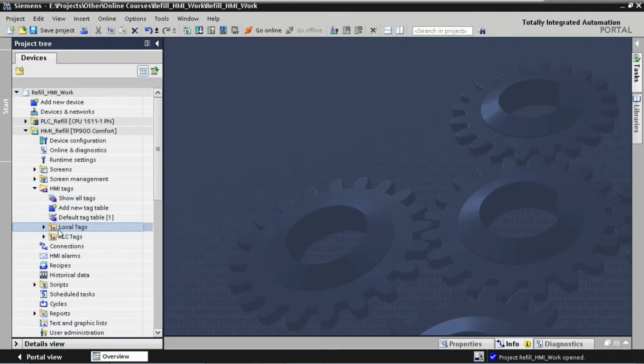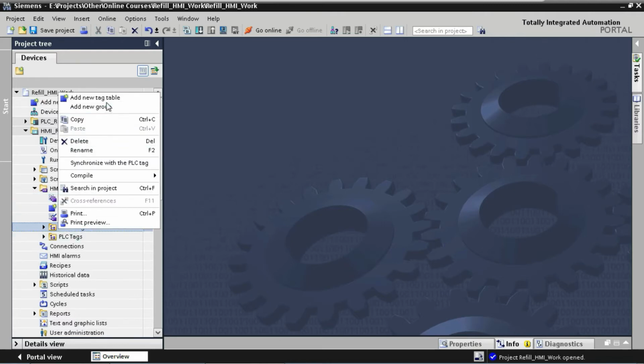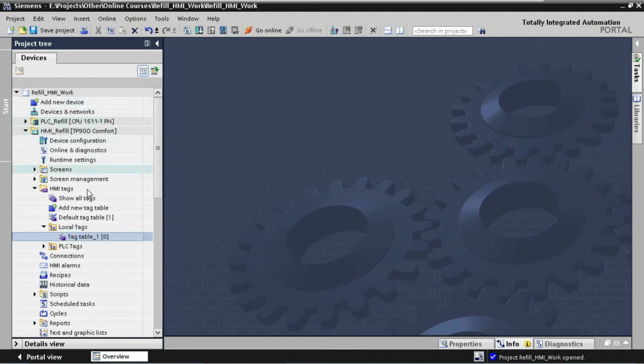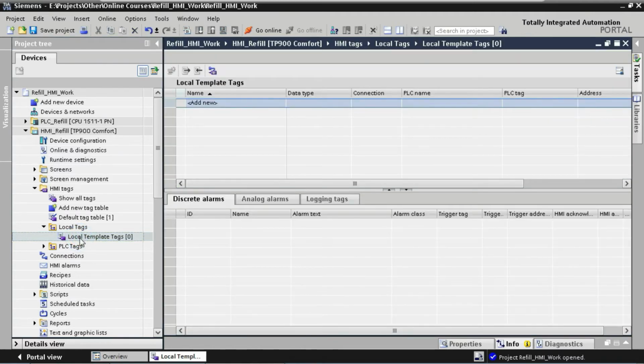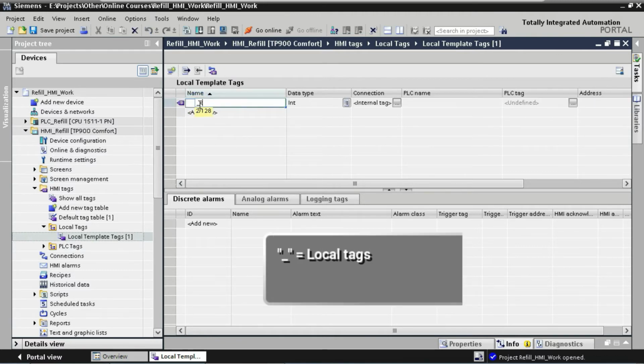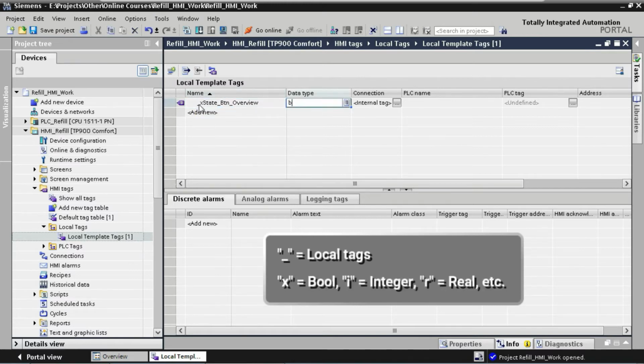And under this Local Tags group, we create a new tag table called Local Template Tags. Now we open the tag table and we create 4 Boolean tags here. I am starting my tag names with underscore here to indicate that these are local tags, and I'm using X in front of the tag names to indicate that these are Boolean tags.